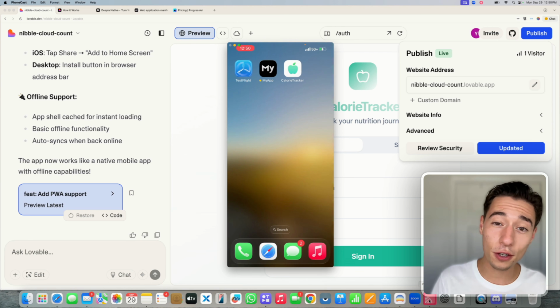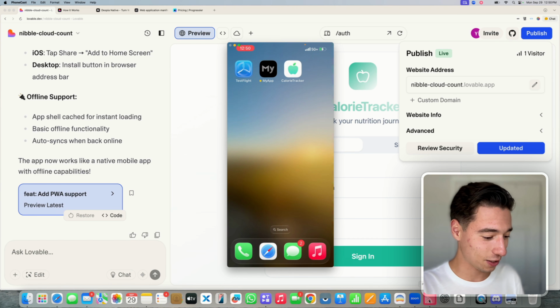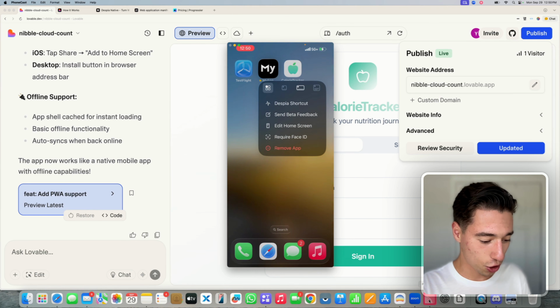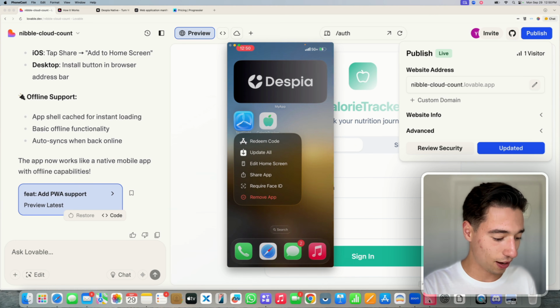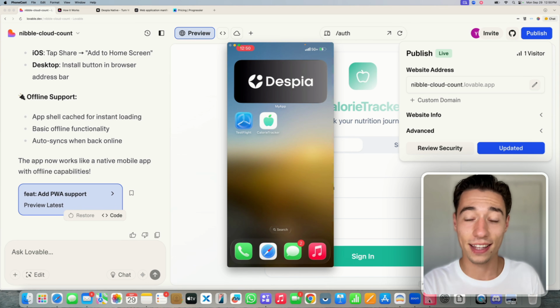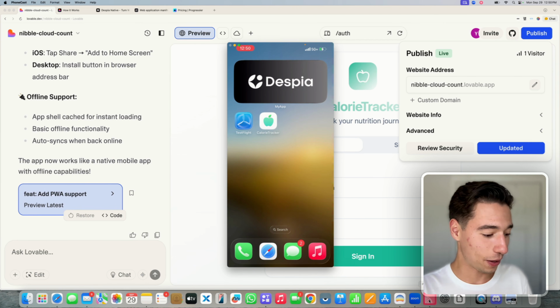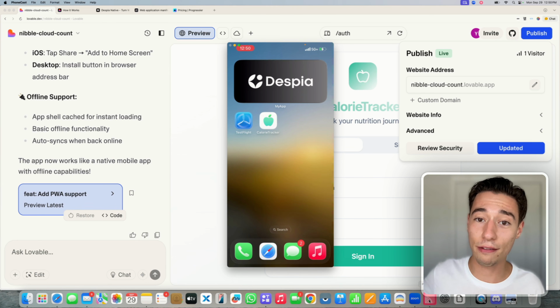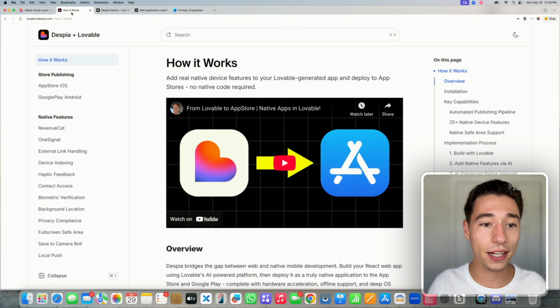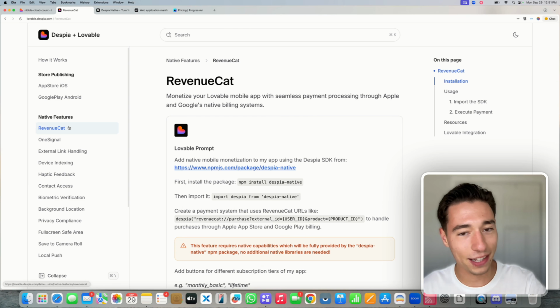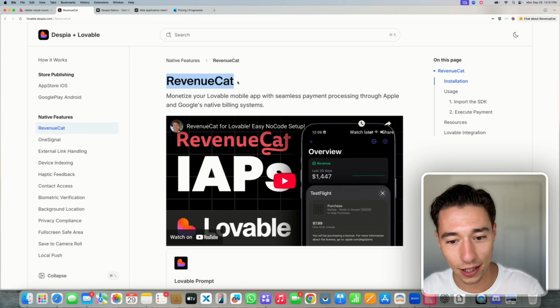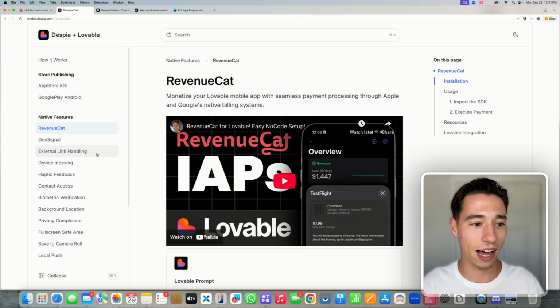Also pretty cool. Now, if you want a real application that does all the real cool stuff like shortcuts, smart widgets, all that kind of stuff, you want to be able to use test flights submitted to the App Store, then you got to take a look at Despia, which allows you to turn your Lovable application into a real native mobile application.